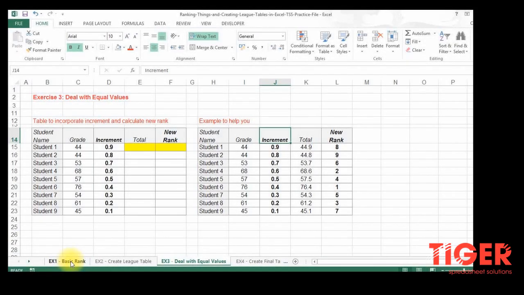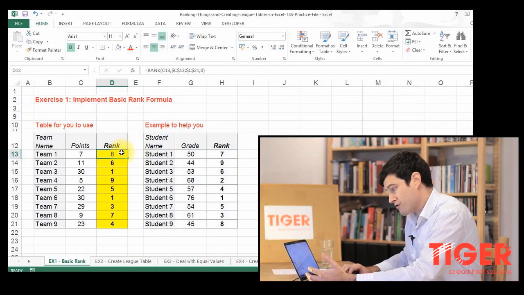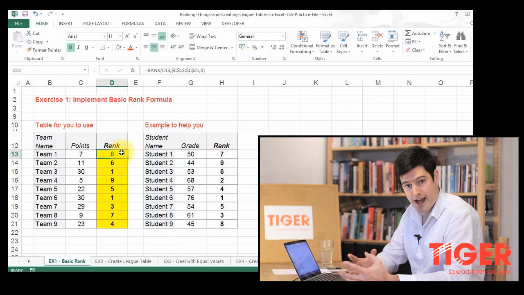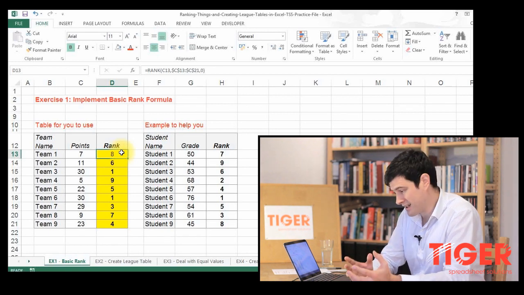Hi there, this is the third of three videos on creating league tables and ranking things in Excel. Let's have a look at what we've done so far. In the first of these three videos, we understood how to create a simple rank formula, and that's going to help us understand where something sits in relation to other things.